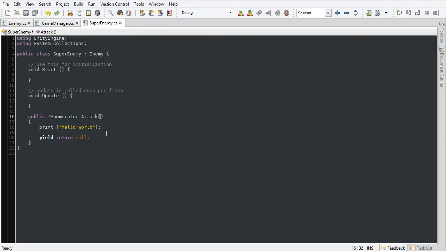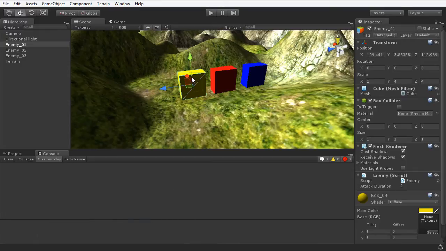And to do that, I can use the override keyword. So before the IEnumerator return type, I can insert the keyword override, and that signifies that this attack function now is completely overriding the attack function in the enemy base class. So I'm going to press Ctrl S on the keyboard to save those changes in MonoDevelop, and just minimize MonoDevelop here and return back to the Unity editor.